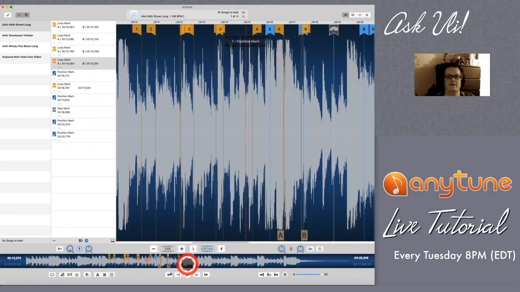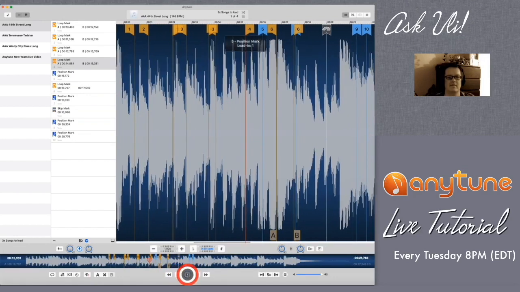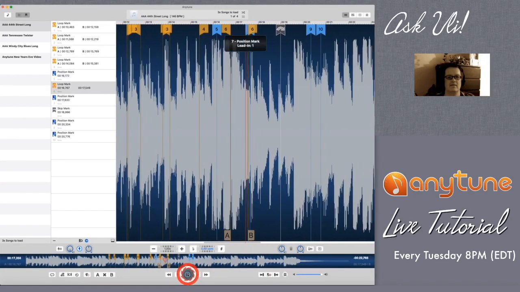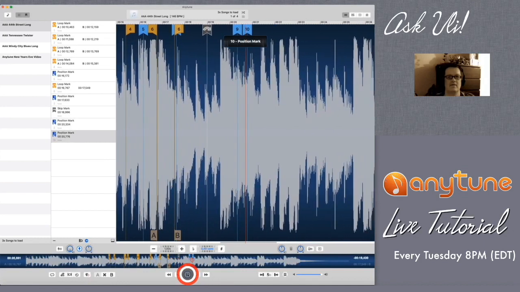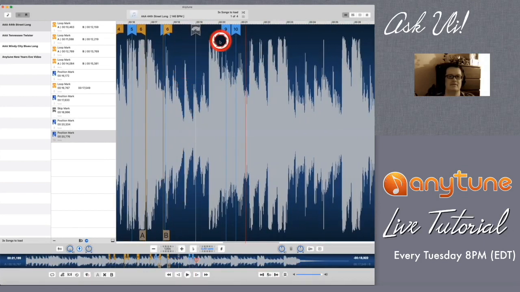Oh, let's go back a little bit. See, it jumped. It didn't play this part. It jumped right there. So even if you export the song, the skip mark will be exported. So you can actually remix a song and say, okay, you cannot add anything in the middle. That is not possible in Anytune, but you can cut out any pieces with skip marks.